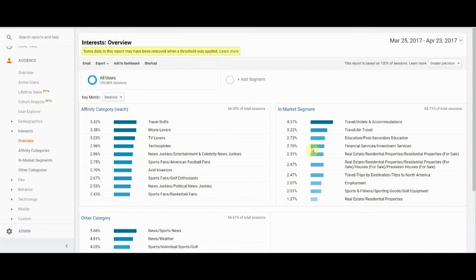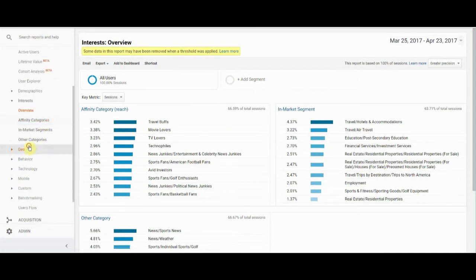This is a golf course in the greater Denver area. So maybe it'll prompt me to put a billboard in the airport. I don't know, maybe it isn't a good idea, but at the same time, those are the types of things that this information can help you decide.